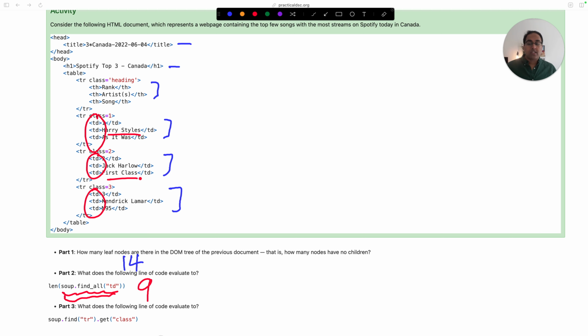And the last part is, what does the following line of code evaluate to? soup.find TR .get class. So the difference between findAll and find is that findAll returns a list of all instances of a particular tag. Since there were 9 TD tags, this gave us back 9 things. But soup.find just gives you the first instance of a particular tag. Here we're just saying, hey, find the first TR tag. We could have specified additional things, like we could say, hey, find the first TR tag that has a class attribute, or find the first TR tag that has a class of 3. We didn't do any of those things. We just said, hey, find the first TR, and the first TR tag is this one right here.